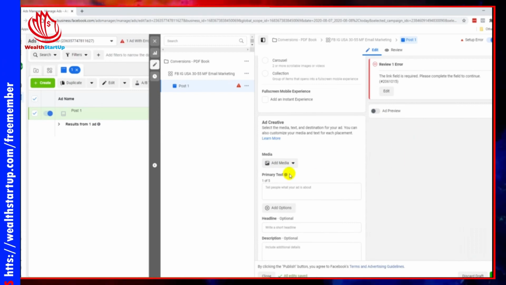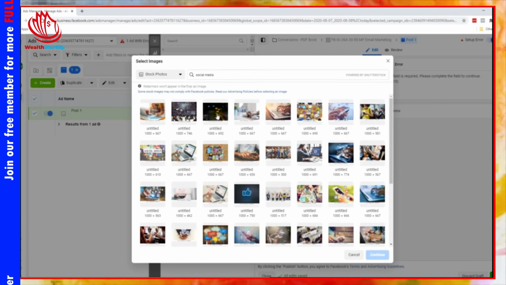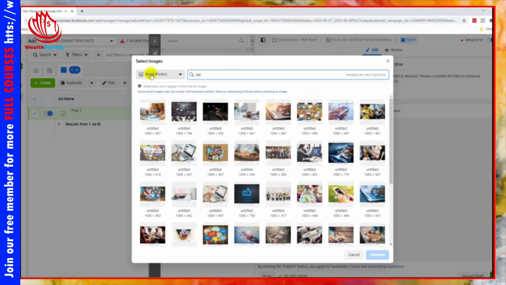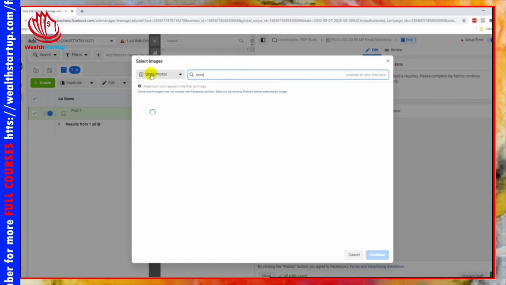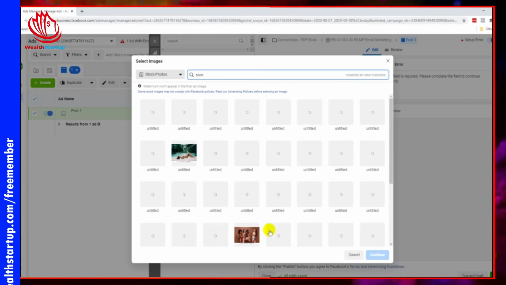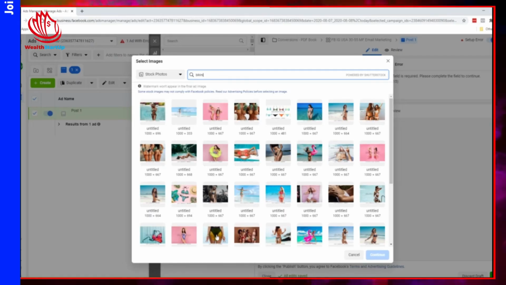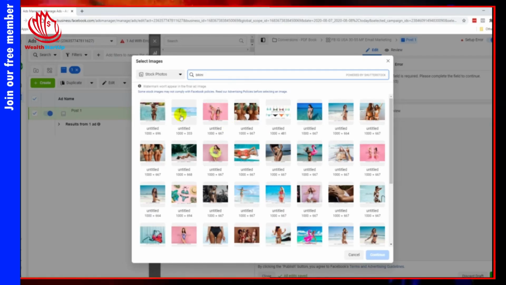Okay, another one, I'm just going to clear this image for a while. So if you don't want an image, you just click clear, and then you just click again, add image. All right, I'm going to stock photos, and if you're going to add revealing pictures, like say for example a bikini, all right, even though you can see a lot of these pictures here, there's a very high chance it will get disapproved as well, because these are all revealing pictures.